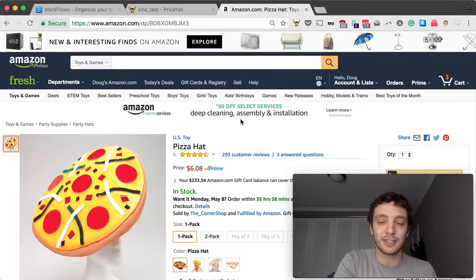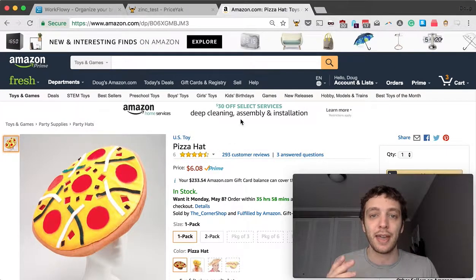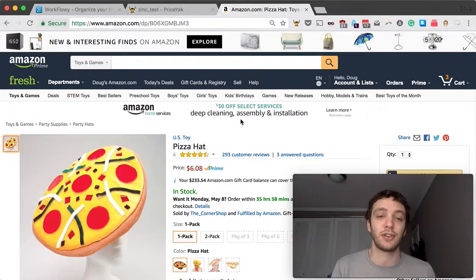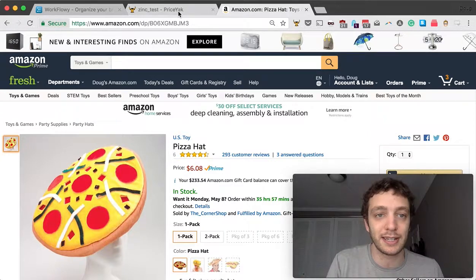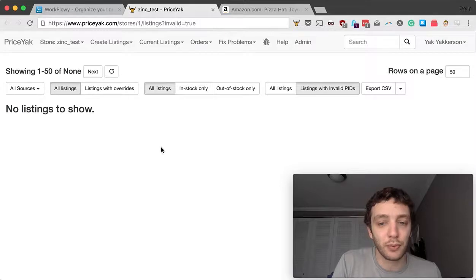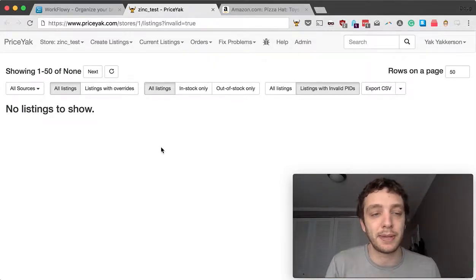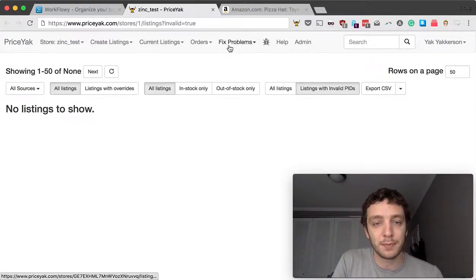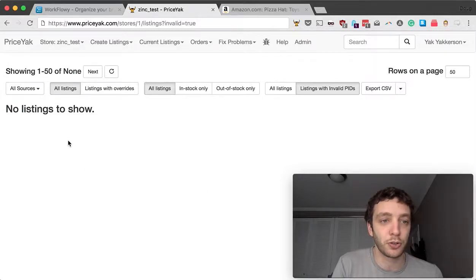So if you had listed this item maybe 2 months ago, sometime in the past 2 months, Amazon has changed the ASIN on you and PriceYak can no longer handle it correctly. So what we do is we classify it as an invalid PID. PID stands for product ID. In the case of Amazon, it's the ASIN. And what we do is we first bring that item out of stock and then we put it on the invalid PIDs page. So the invalid PIDs page, you go to fix problems, track listings with invalid PID, and then they'll all show up on here.